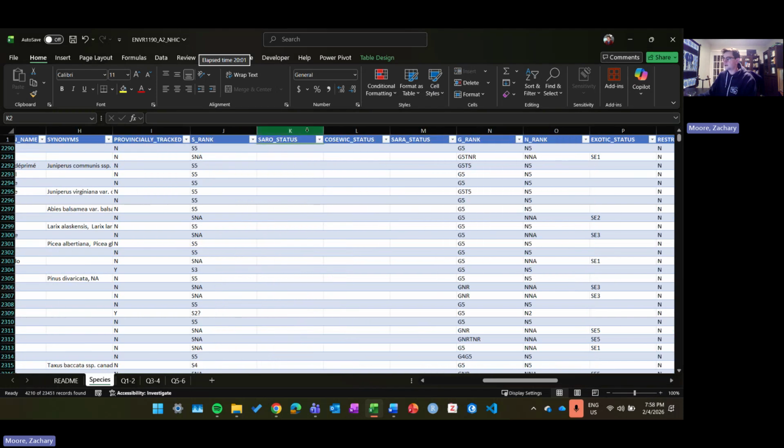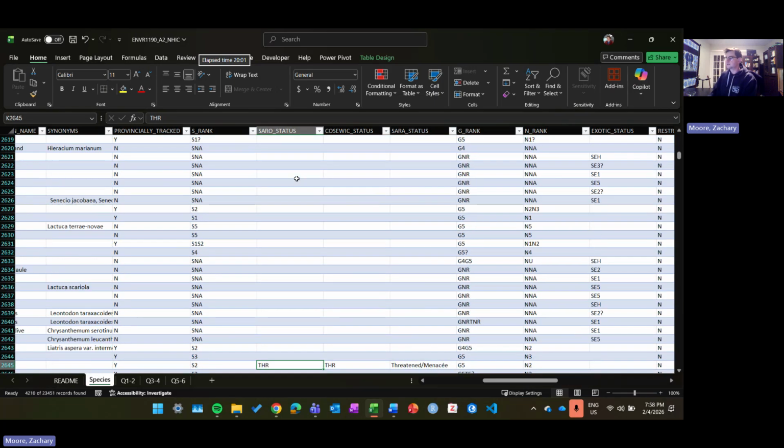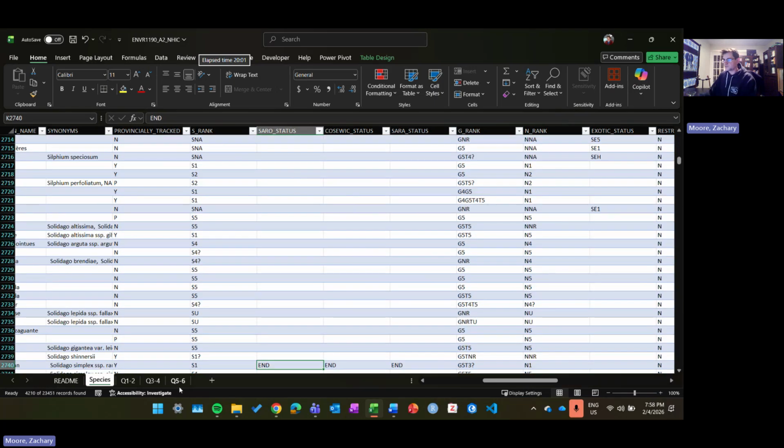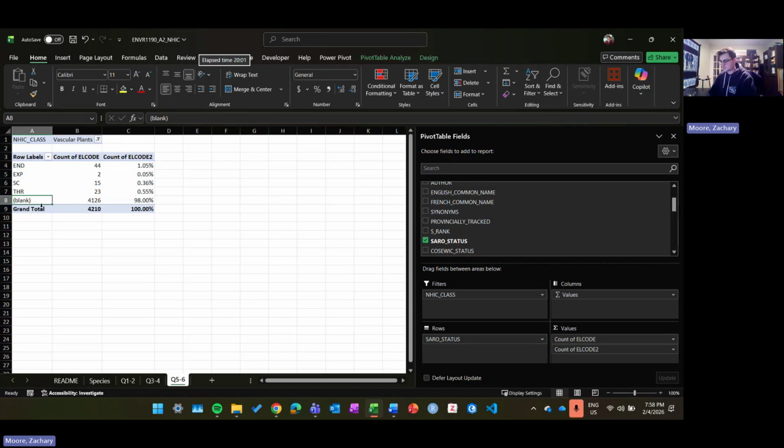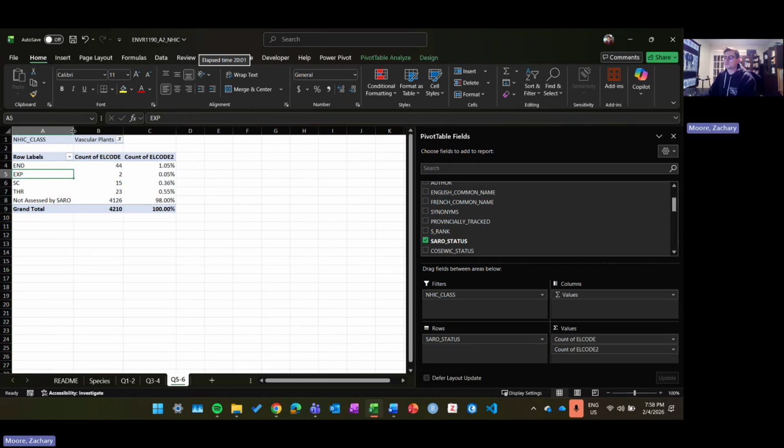And we have our SARO status column. So all of these ones where there's no status, it means that SARO hasn't looked at them to give them a status. So what we're going to do is we can call those not assessed by SARO. And if we double click this little thing here, it makes it as wide as the widest entry in that column so that we can actually see all the stuff.